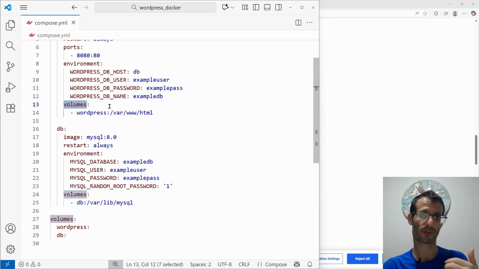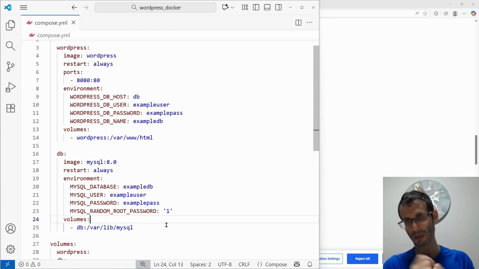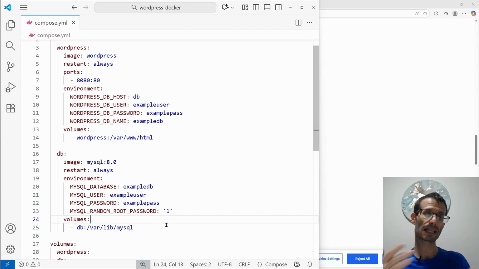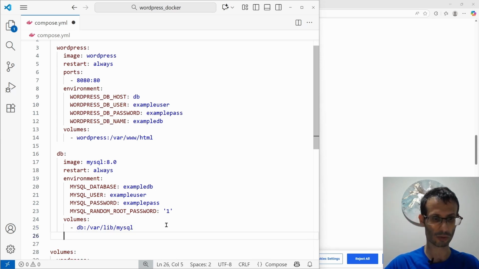And it goes both for the WordPress container and also for the MySQL container. One more thing I want to use is PHPMyAdmin, because it's a very popular tool that a lot of developers use when working with WordPress. And if we want PHPMyAdmin, it's pretty simple. All we need to do here is add another service for PHPMyAdmin.